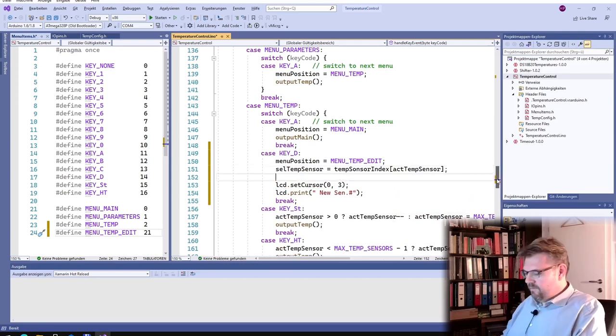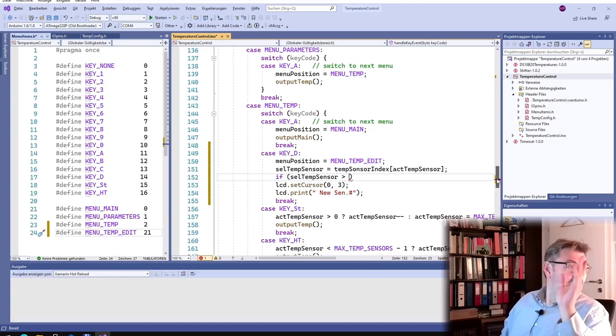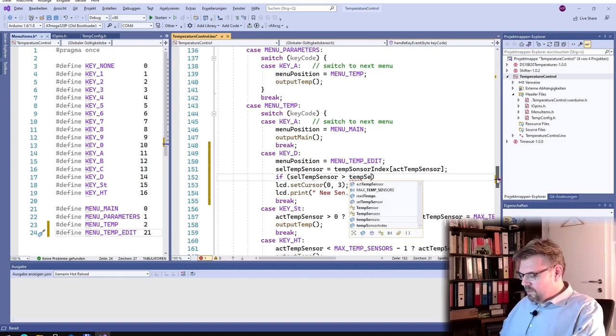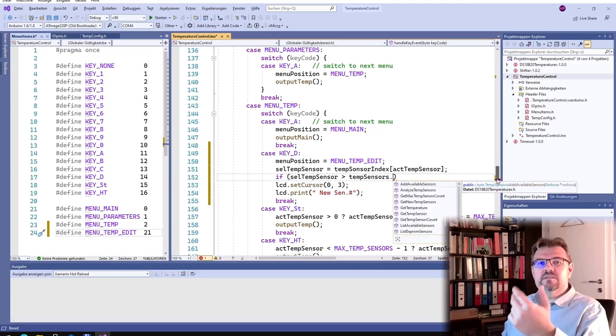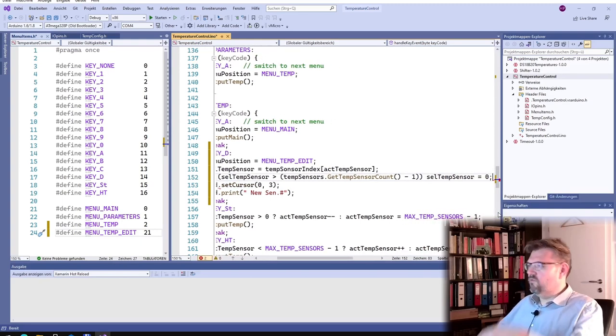Okay. If the selected temp sensor is bigger, and now I have made a maximum count, we can get the number of sensors the temp sensors has found, get temp sensor count, minus 1 of course. I think that should do the trick. If this is bigger, make some brackets here so that we know. If this is bigger, then selected temp sensor shall be 0. Some default value simply.